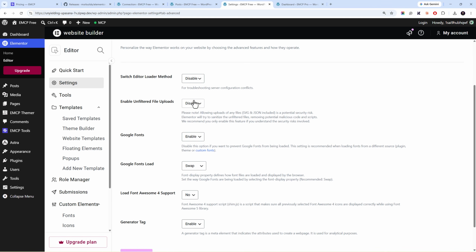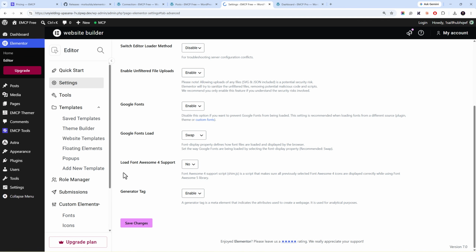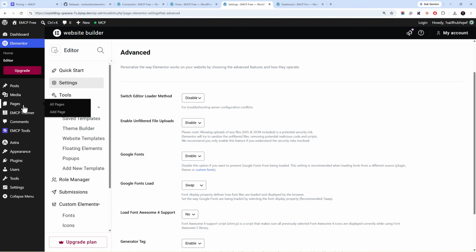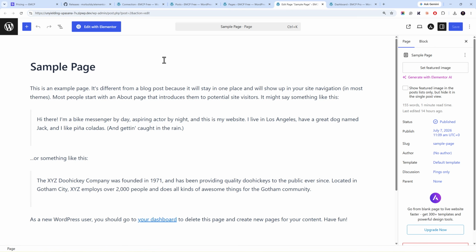Navigate to the advanced and click on enable unfiltered uploads. Okay, so let's navigate to the pages. Let me edit this sample page and make sure that SVG uploads are enabled before instructing our agent to use those tools.